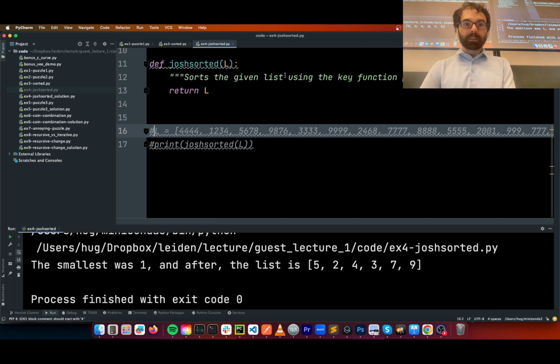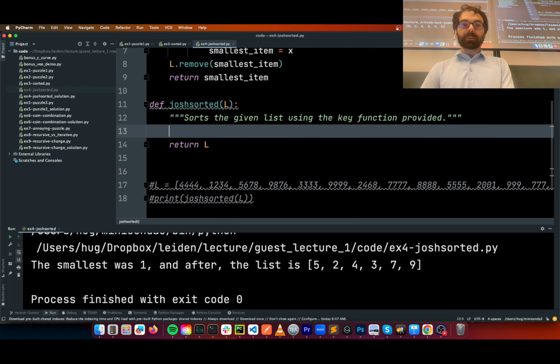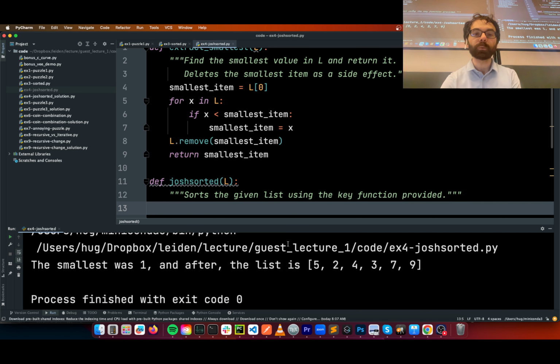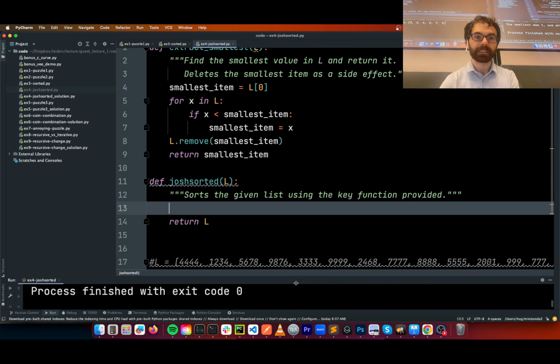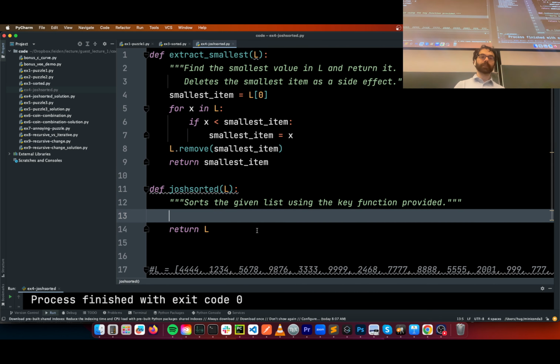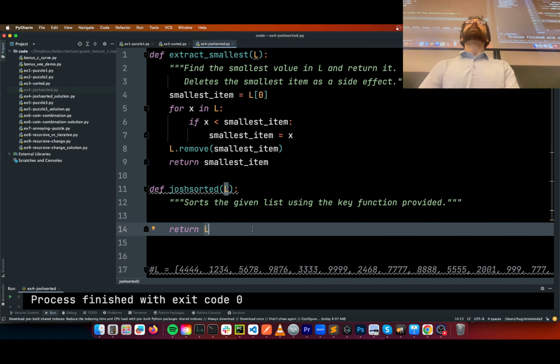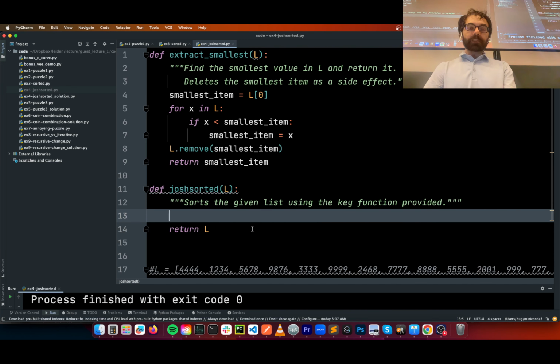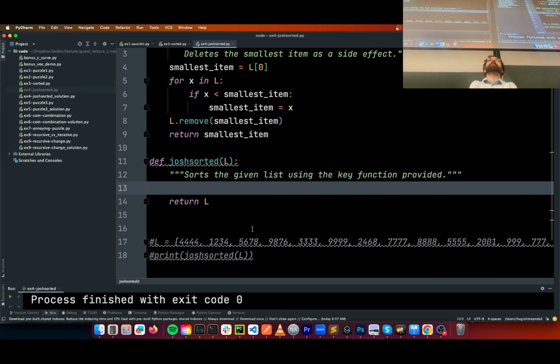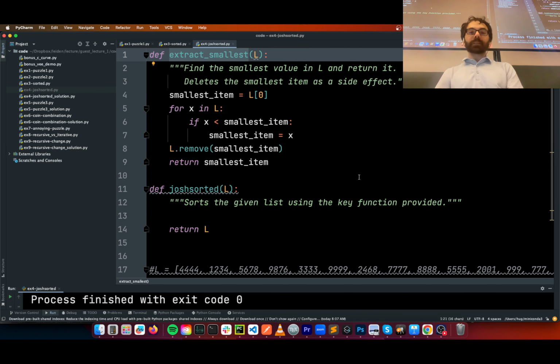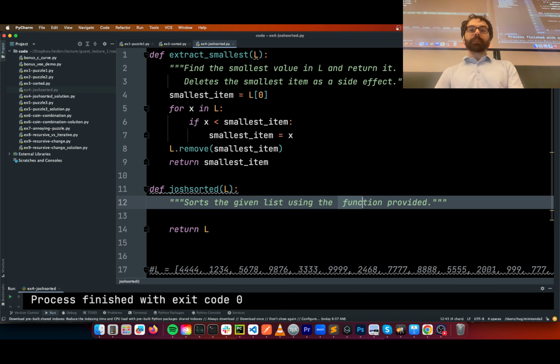All right. So next we need sorted. What we're going to do is use extract smallest to get the list into sorted order. So I'm not going to return L. I want to do something else. Anybody want to guess how we might start the process of sorting? What kind of sorting? We're going to use extract smallest. This shouldn't say the key function. That doesn't exist yet. Sorts the given list. That's coming soon.